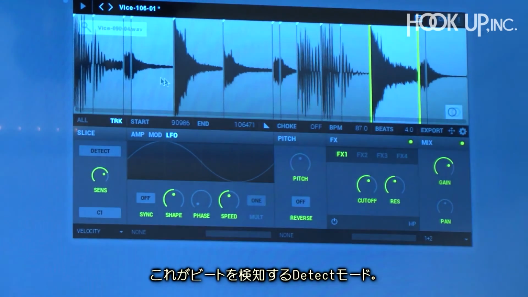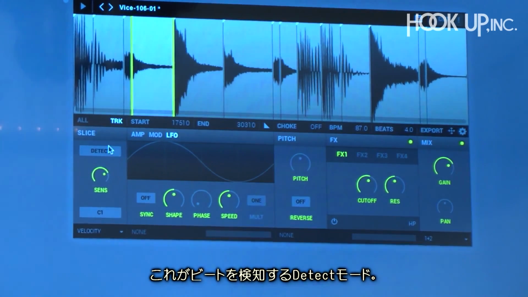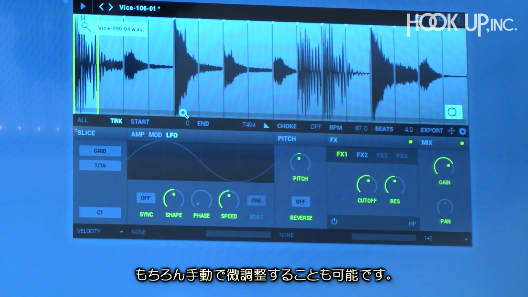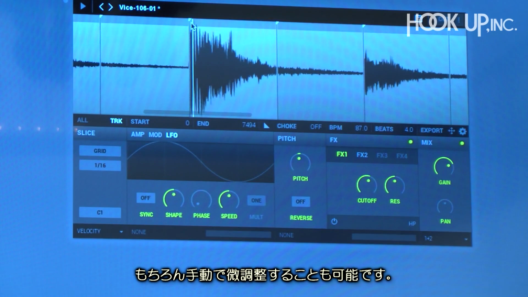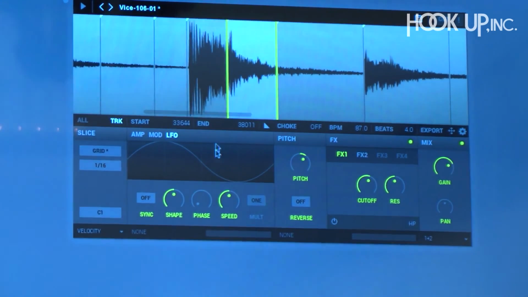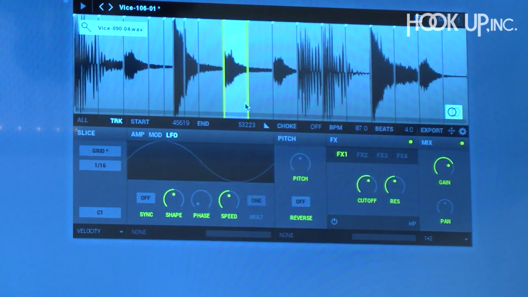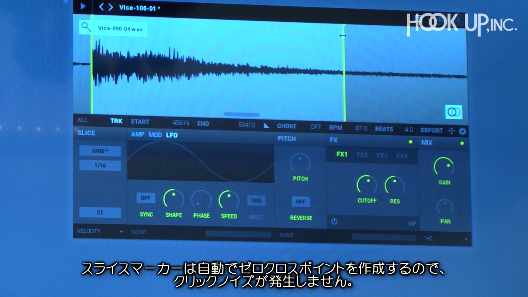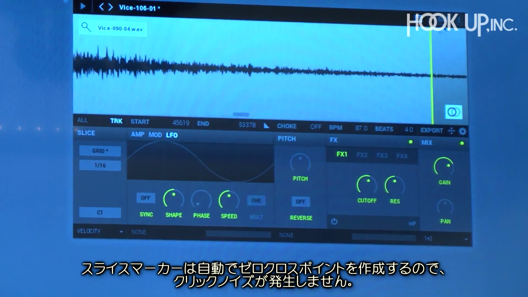So for example, this is the detection mode, but you can also split equally. And of course you can manually edit the slices, so I can zoom right in here and change this slice, or just create new slices. And this also has snap to zero crossings, so you can avoid clicks.